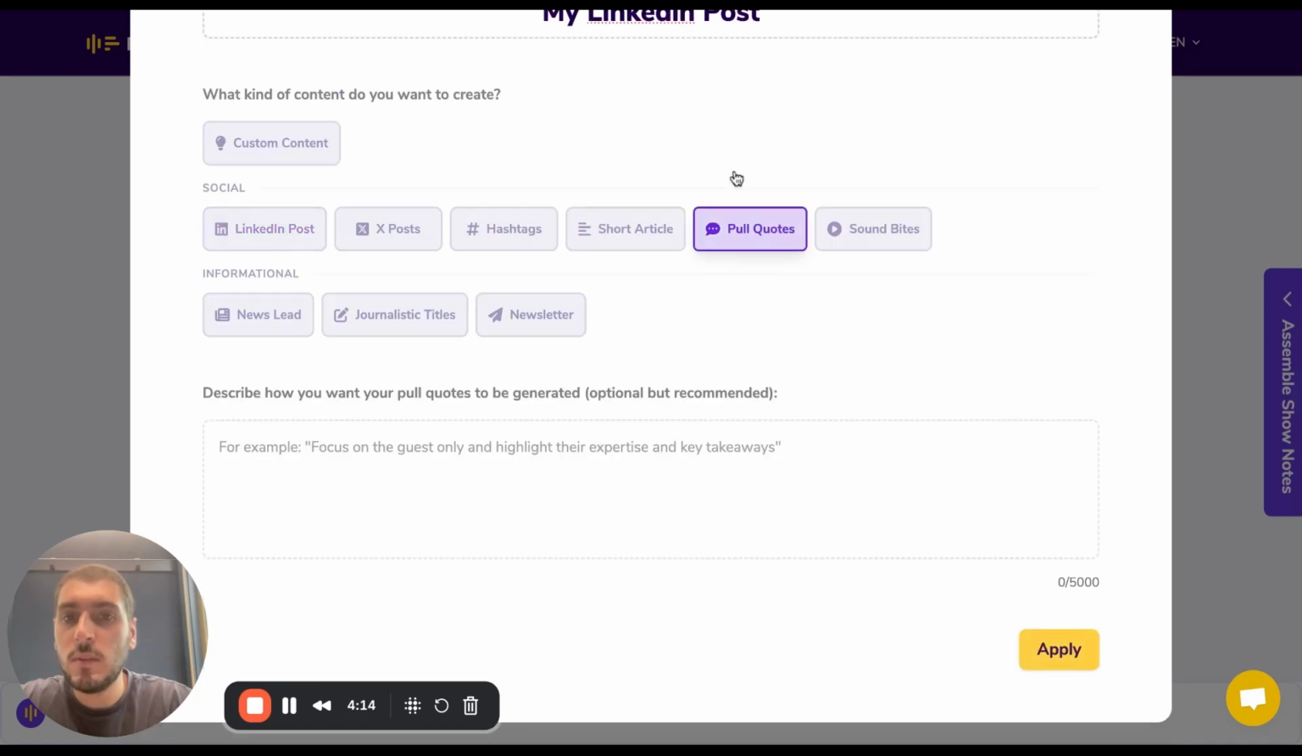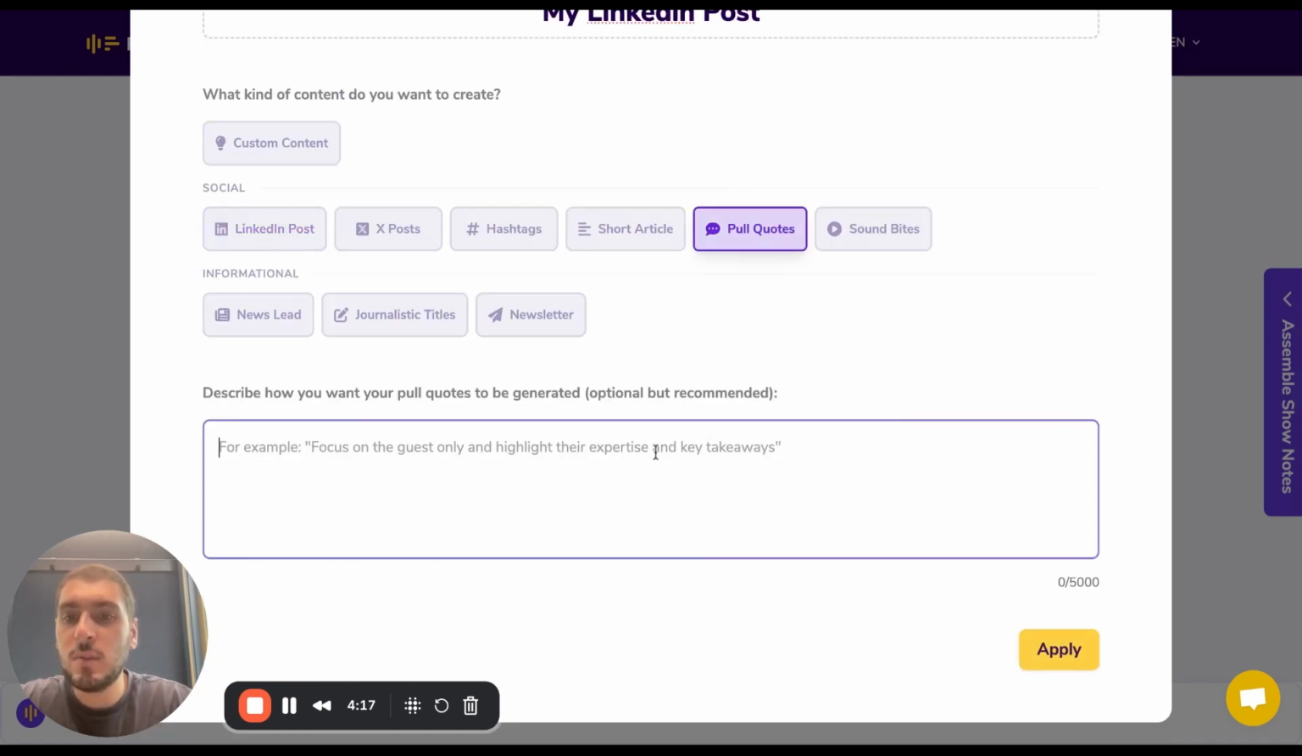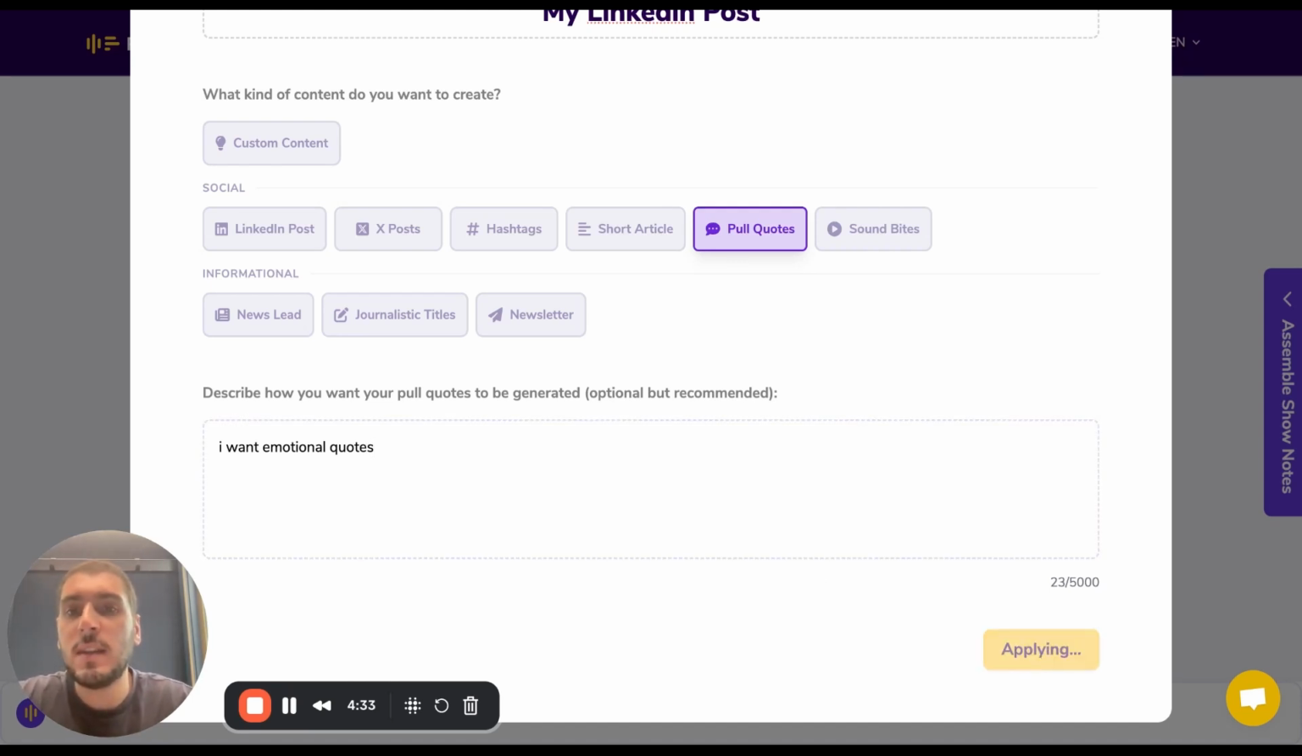You can also create quotes. In the case of the quotes, instead of giving examples, you can describe the type of quotes you want. For instance, I want emotional quotes, but you can say focus only on the guest, or focus on quotes where the guest is explaining something. So in this case, it will really extract quotes following these guidelines. So here you don't give examples, you just give guidelines, and it will fetch the quotes based on these guidelines.